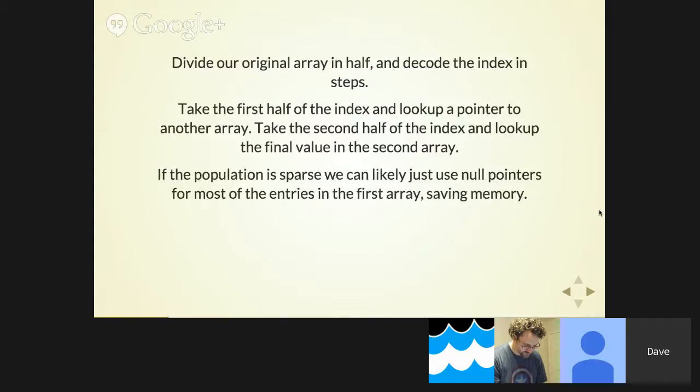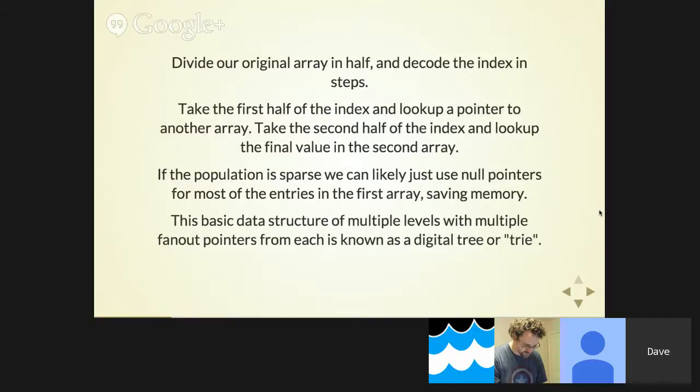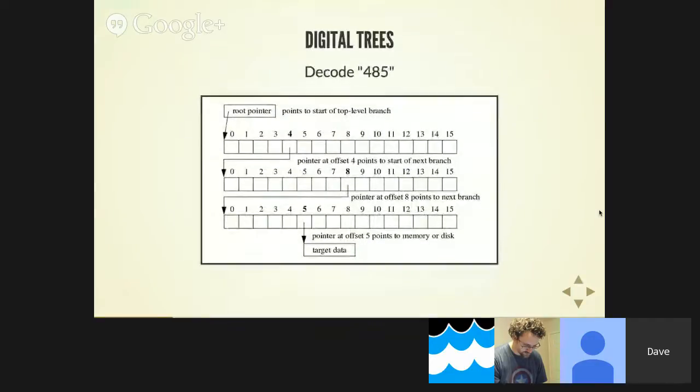If the population is sparse, then likely most of the pointers in the first array will just be null pointers, so we won't have to allocate all of the second arrays. So we save quite a bit of memory. And this basic data structure of multiple levels with multiple fan-outs from each is known as a digital tree or a trie. And here's just a simple example. So decoding 485. In our first array, we go from a root pointer, we offset at 4. We get another pointer to the second one, offset that at 8, pointer to the third one, offset at 5, and then it points to the actual data that we're interested in. So very simple.